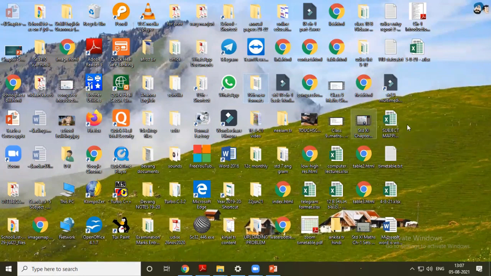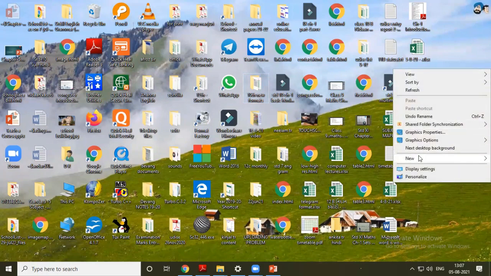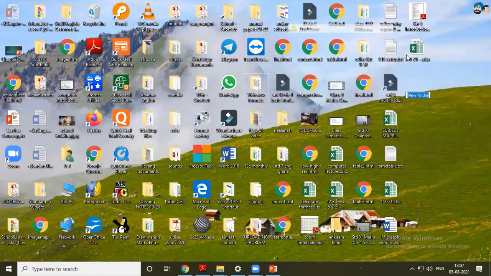There is another interface. For example, let's create one folder here on desktop. Right click here, go to new and folder. So I am giving it name 1. Okay, now we have created one folder with name 1 on desktop.